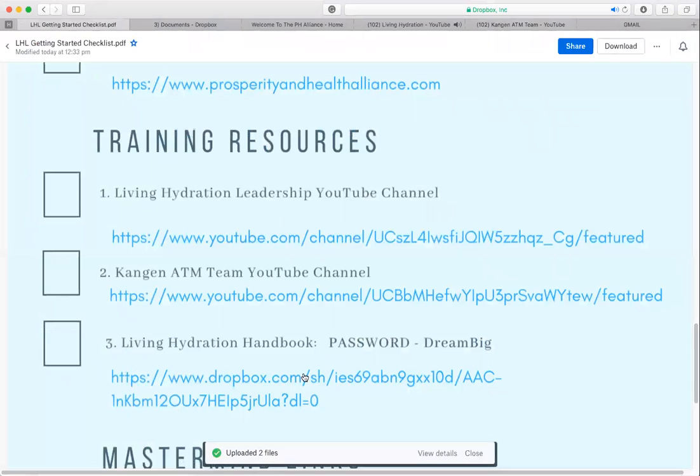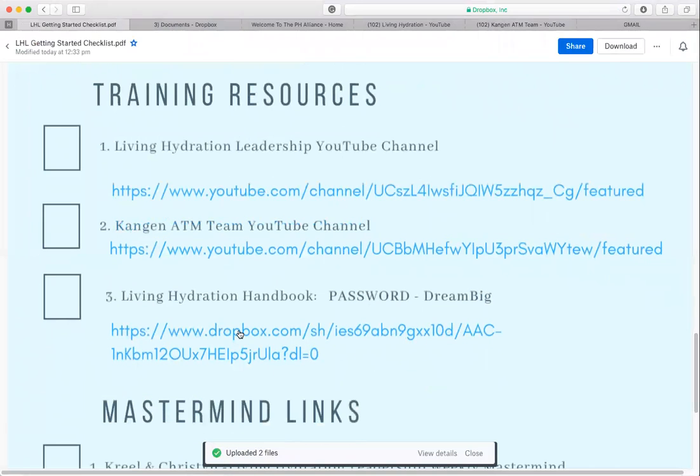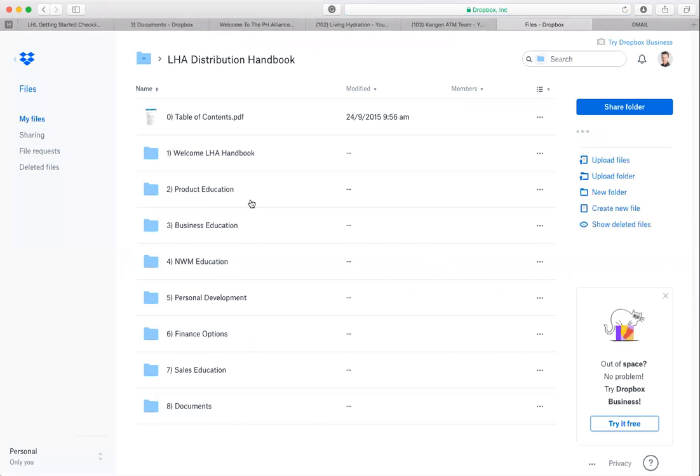And then number 3 here is the Living Hydration Handbook. This is a large document that is broken down into different sections. I really encourage you, it's easy to get lost and confused in here. The information is a little bit dated. For example, the top 3, even the top 4, are really found in the Living Hydration email template folder. But you want to check the table of contents.